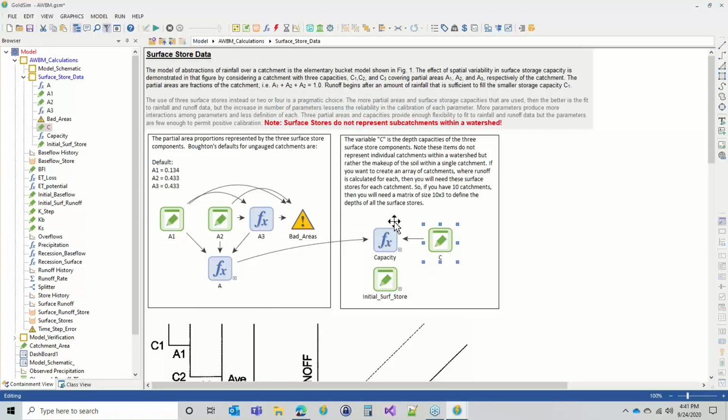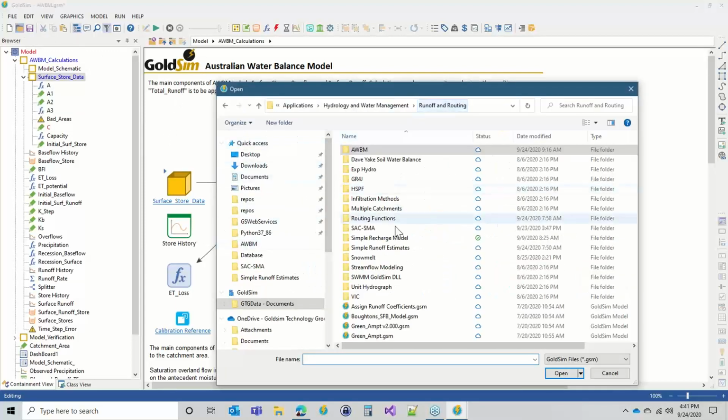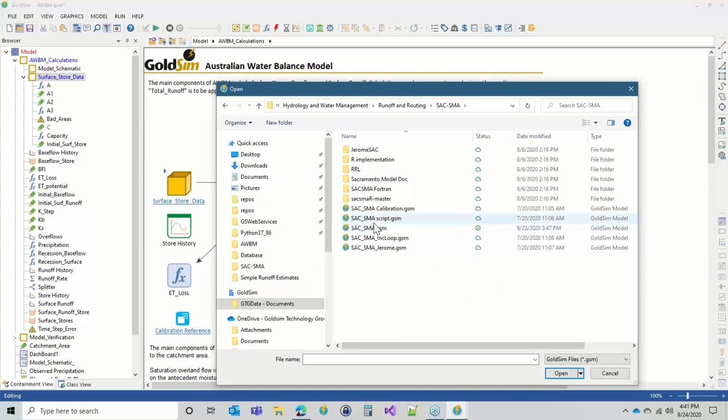But just keep that in mind. In the meantime, if you're going to do any calibration of AWBM, just keep in mind that if you want to include the C factor, you should probably do it as a total in the calibration. Okay, so let's go to the next model, and that is the Sacramento soil moisture model.